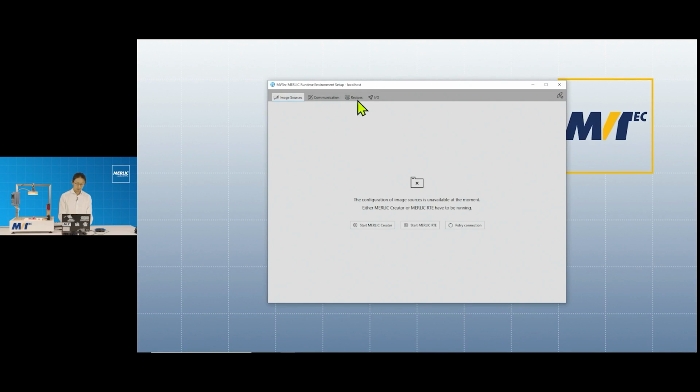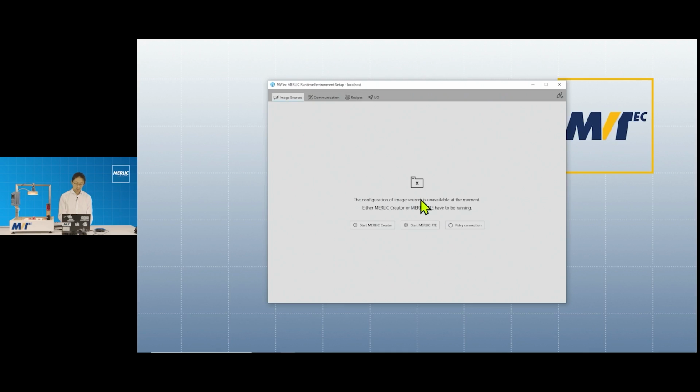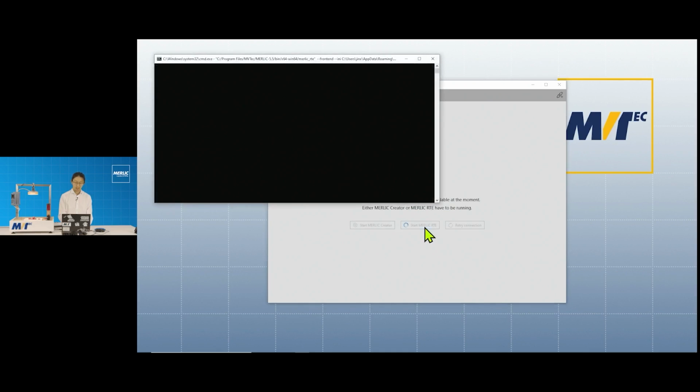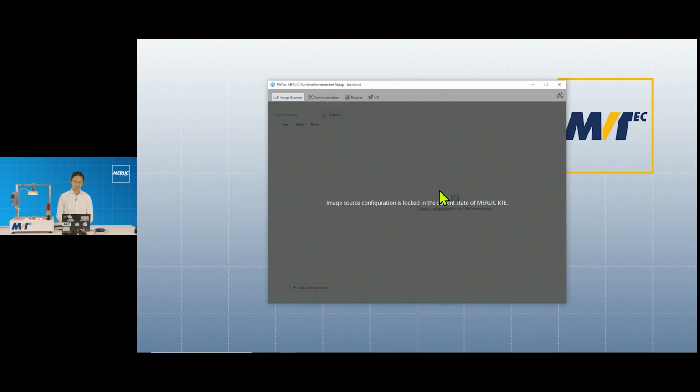Connect, and let's have a look at the recipes at first. In the recipes, you can see we imported the two recipes, deep counting and color recognition. Besides, we set the recipe of deep counting by default so that this recipe can be loaded automatically when starting MERLIC in the RTE mode. So now let's start MERLIC RTE, and you will see the deep counting front end will be loaded automatically.